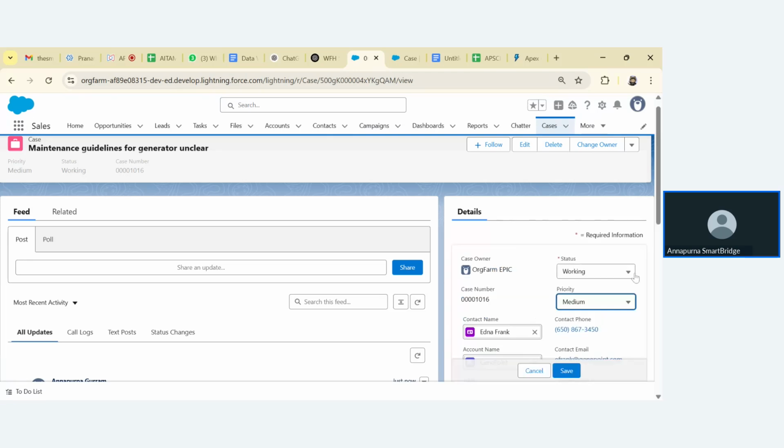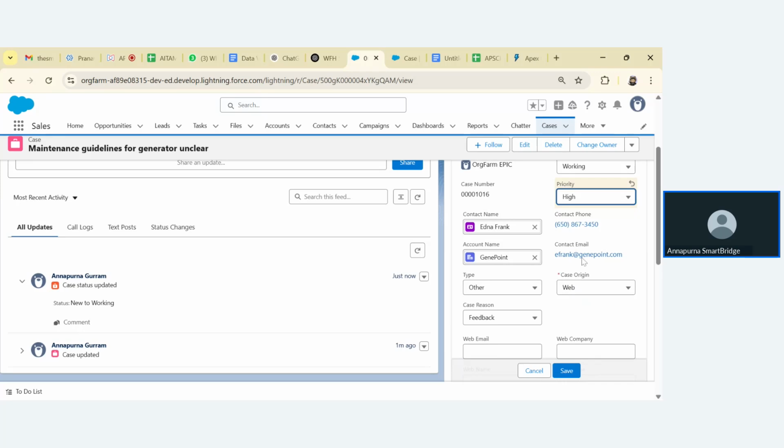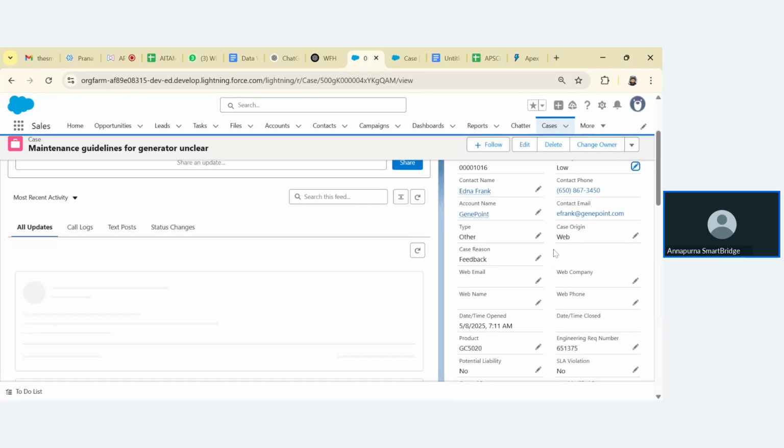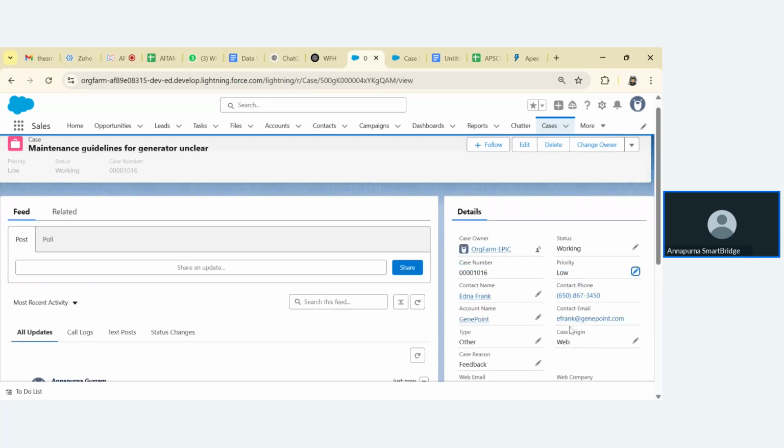And if the priority is high or low, something. Okay, if the priority is low, I'm going to save it. See, now only when the priority is empty will it be assigned the default value of medium. Otherwise, it won't assign any value for the priority field.